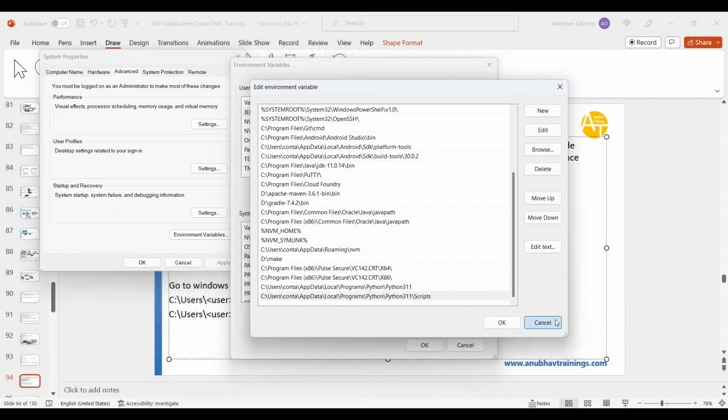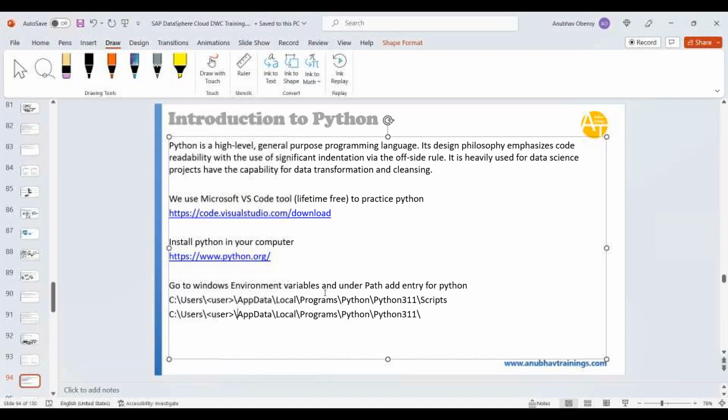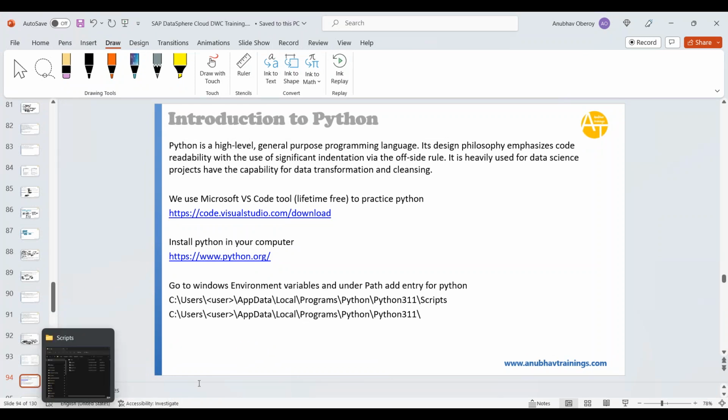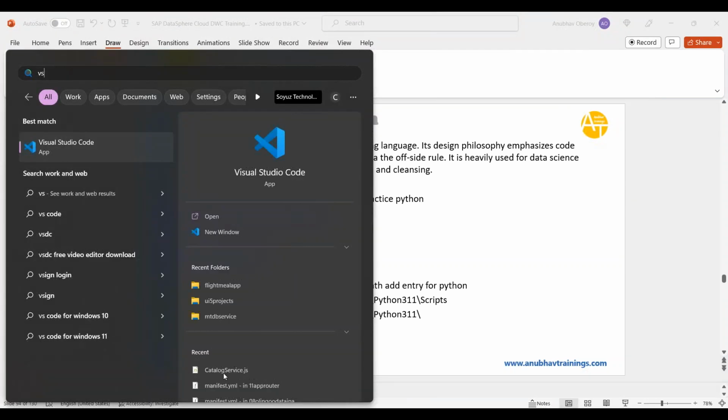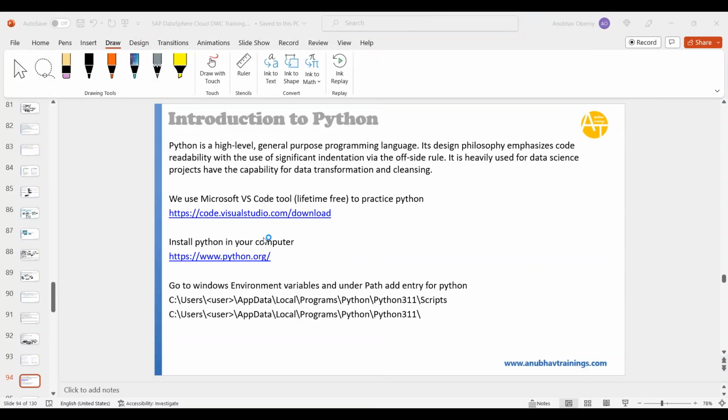Okay. Once this is done, what is our next step? Our next step is to start coding Python. Now before you do that, you need to open the VS Code tool. So let me open the VS Code tool. This tool gets installed very easily in your laptop, and then you can start coding on it just like any other development tool.